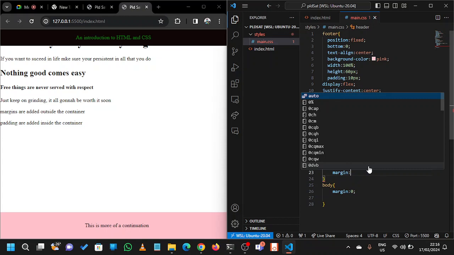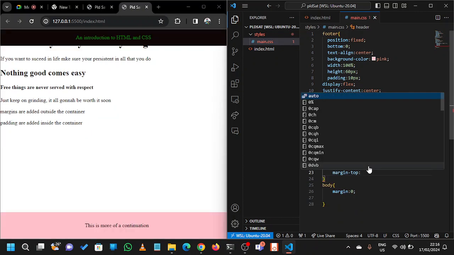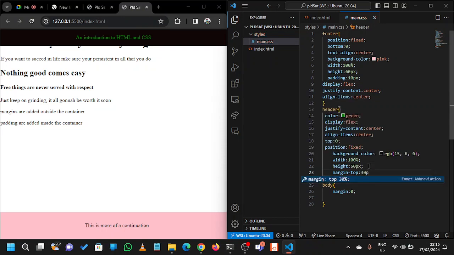So what value should I give the margin? It should be margin-top, not only margin. Okay, margin-top. What value? Maybe you can give it 30 pixels. Okay, 30 pixels.